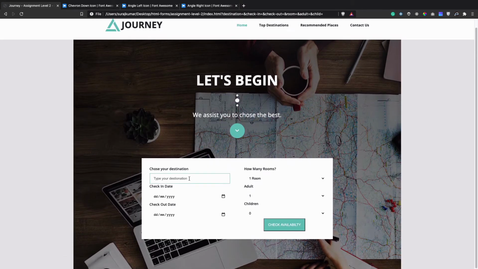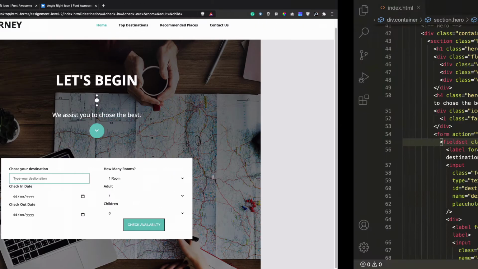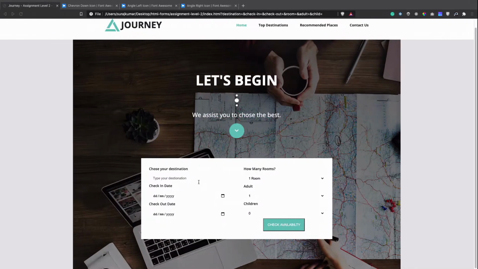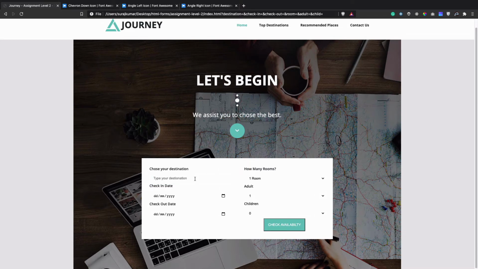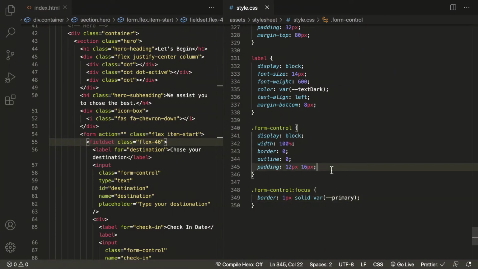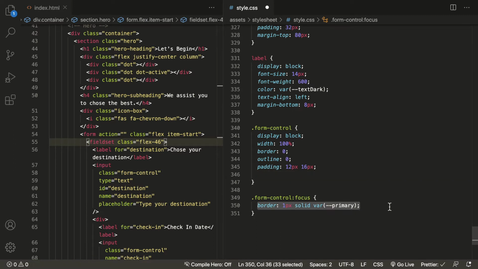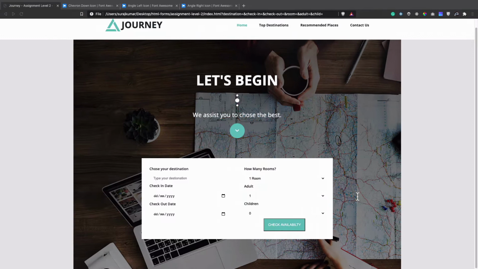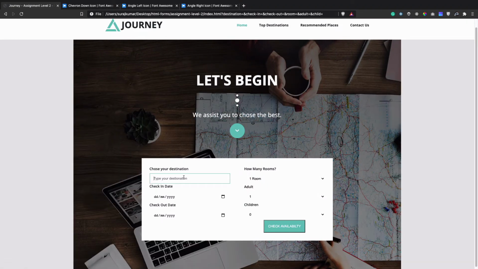Let's check it out. Yes, now we are applying border, but as soon as border is getting applied, the element size is getting increased. So here we'll say same thing, border of 1 pixel, but this time it should be transparent. So the border will be there, but that border won't be visible just because we have transparent background. Now we just need to change the color. So here we'll say just color on focusing. Now give it a refresh. Now this is fine. Okay, perfect.